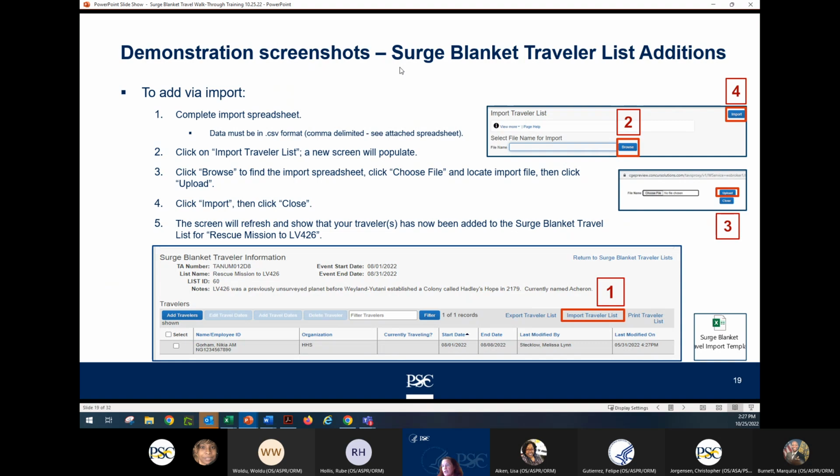Okay. So once you've done that and you're ready to import, the first thing you're going to do, when you're on your search blanket traveler information tab, is you'll see here, Nikia's here. I can manually add travelers, or I can click over here on this hyperlink that says import traveler list. I'm going to click on that. And when I do that, a box is going to pop up. It's going to say import traveler list. So the first thing you do, that's why they're numbered, is import traveler list.